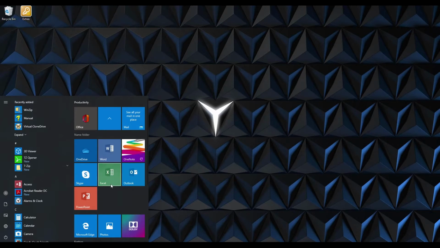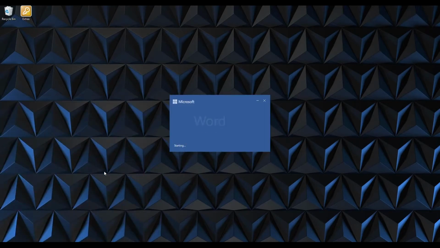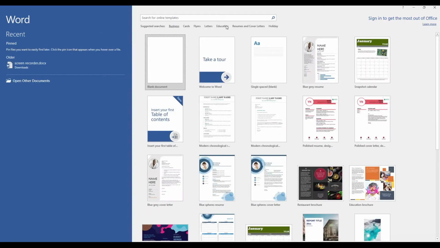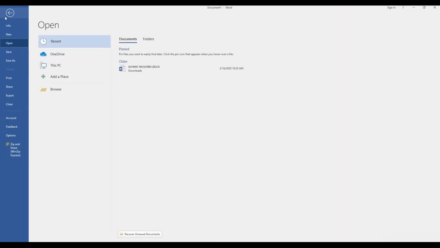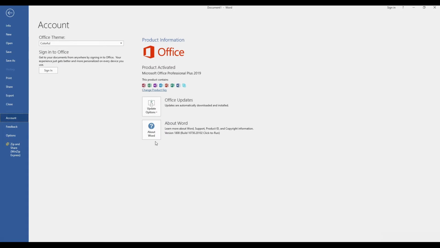If you look in here, I'm just going to open Microsoft Word, and as you can see, that was too fast for us to read the version we are running. I'm just going to select a blank document, then go to File and then Account. So here you can see that this is Microsoft Office, and these are the applications currently installed on my machine. And if you look at the version we are running, it's Professional Plus 2019.